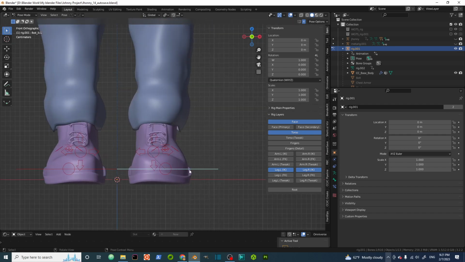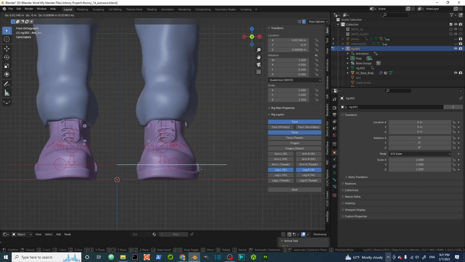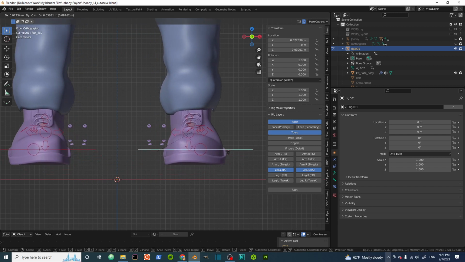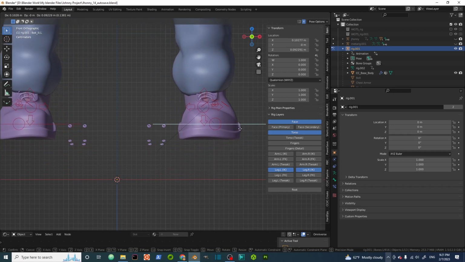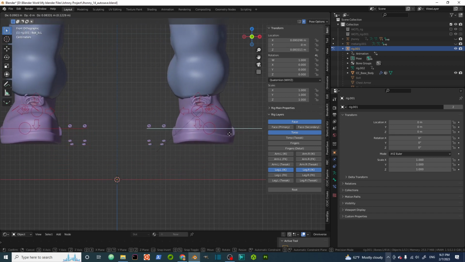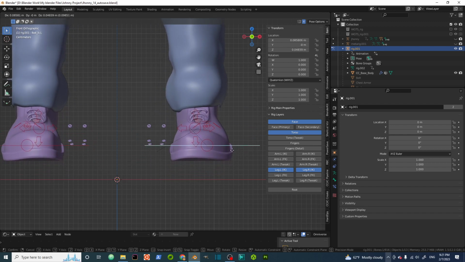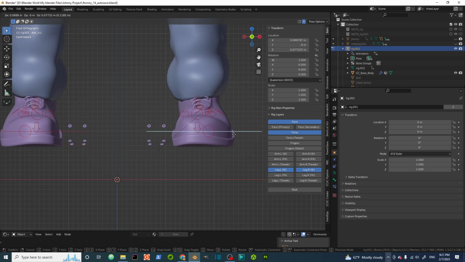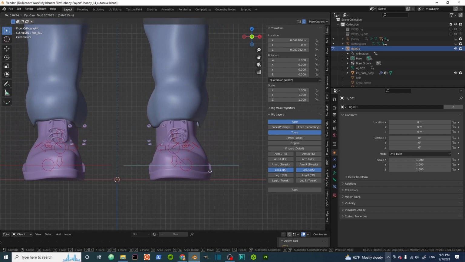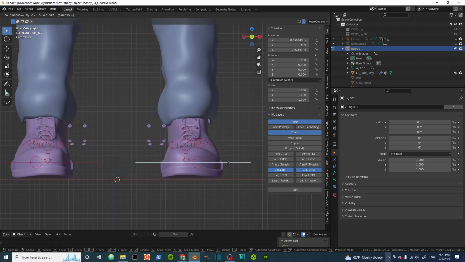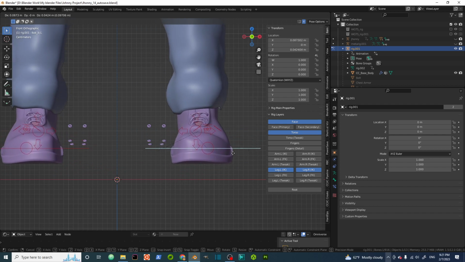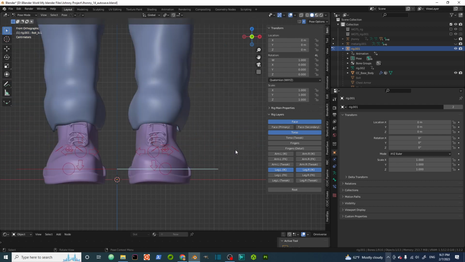grab, you see that some of the shoe parts are not moving, and it's very difficult in this case to go to weight paint and start trying to fix these things and to make it move as expected. So this is the problem.